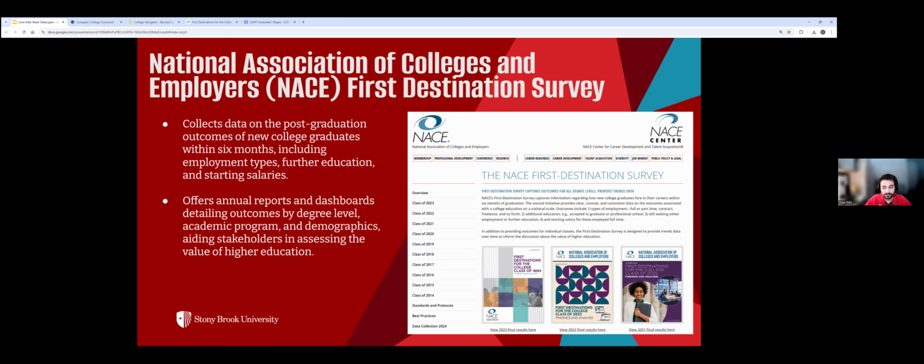Data on job placement, wages, starting salaries, and employment types are collected. And NACE requires that universities submit at least a bare minimum of this data each year. NACE makes this data publicly available on their First Destination Survey webpage. They provide annual reports and dashboards detailing outcomes by degree level, academic program, and demographics. It's an extremely useful tool when assessing the value of an academic program, with users very quickly able to view the career outcomes for whatever various programs they may be researching.